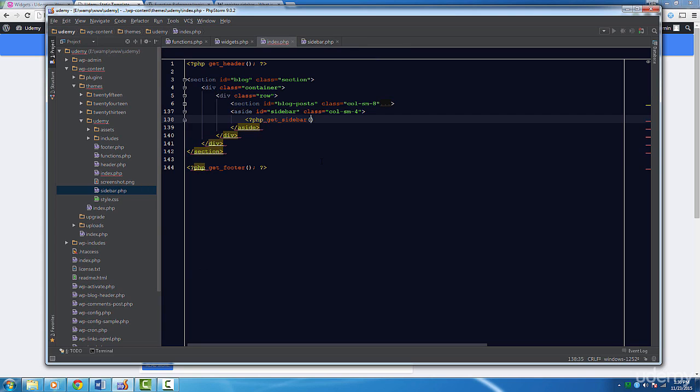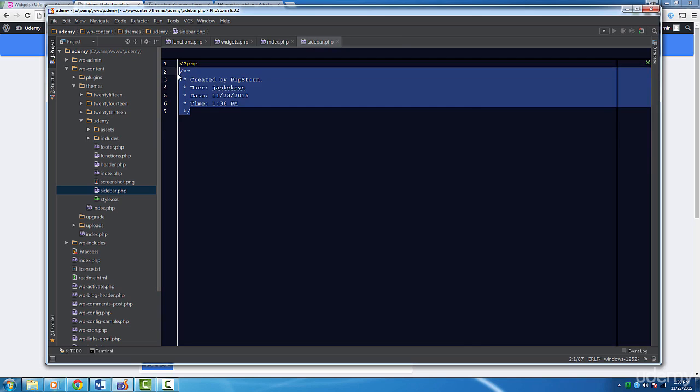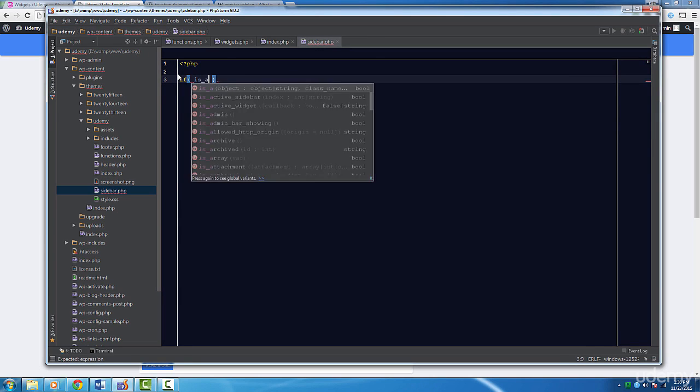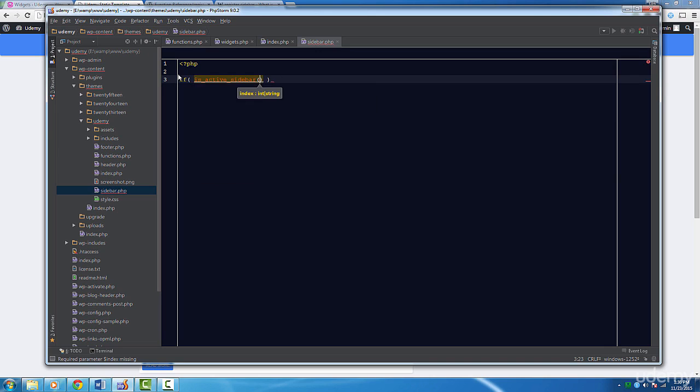Open up the sidebar file and before we can display it, we have to check if it's active. Inside an if statement, let's call the is_active_sidebar function. This function does exactly what we need it to do. Check if our sidebar is active. You simply pass in the name of the sidebar. In our case, this would be the ID of the sidebar we created, which is ju_sidebar.